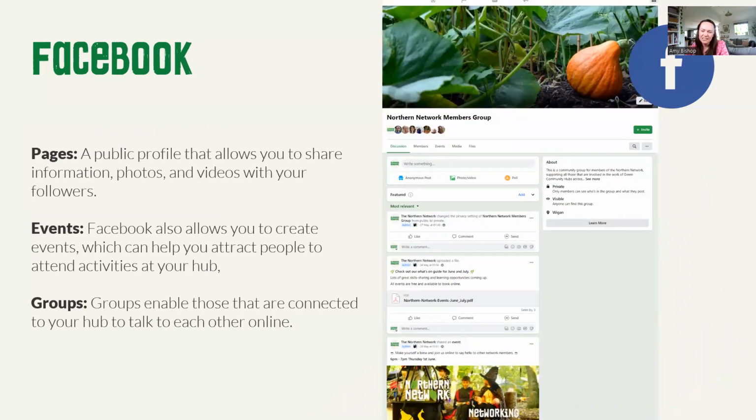So there are three key things that are relevant for you with Facebook. You can create a Facebook page, which is like a public profile that allows you to share information, photos, and videos with your followers. And in fact, Facebook pages can act as a kind of mini website. So you can include lots of about information, like your contact details, location, and so on. So it can be a cost-effective way of doing what you think you might need a website to do.